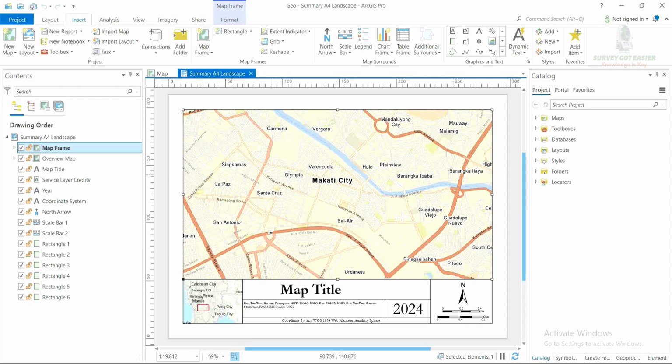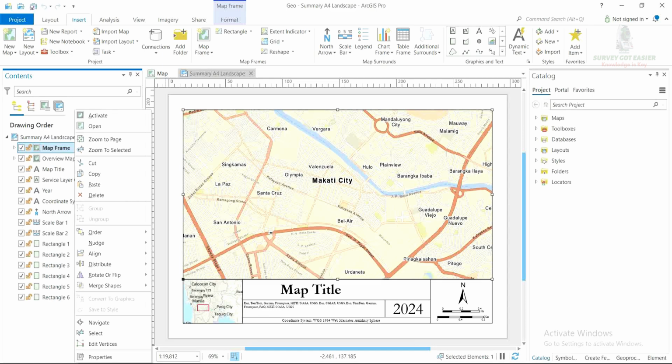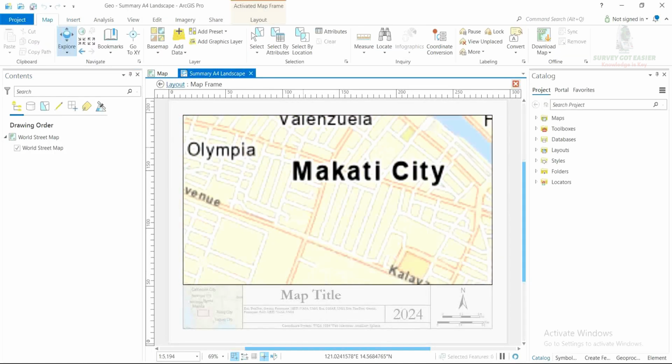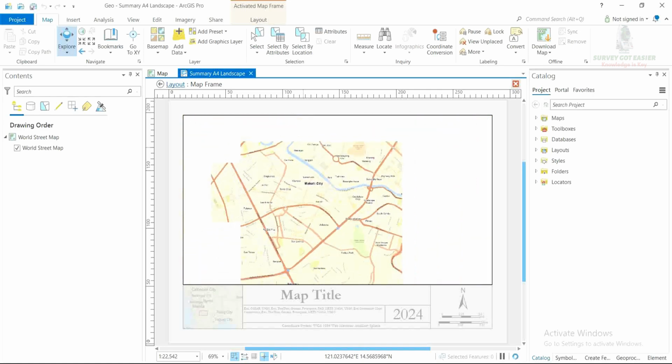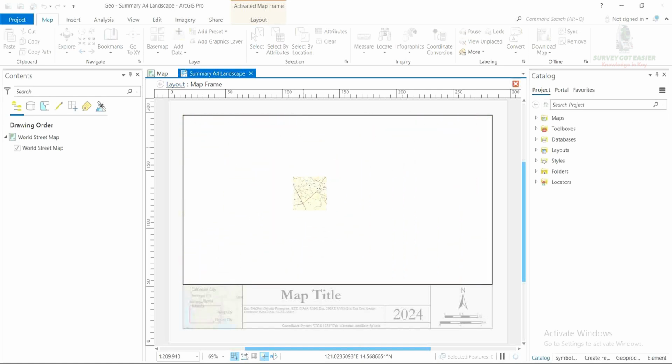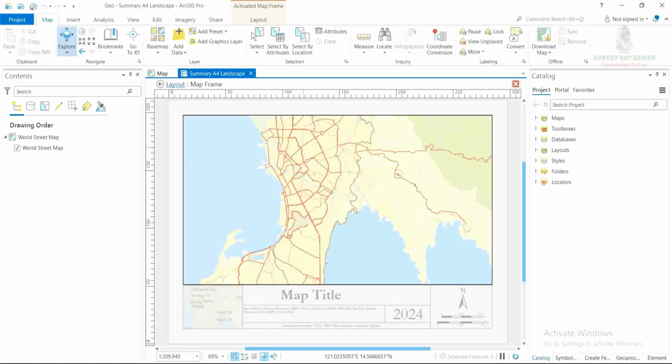If I come to my map frame, I'll right click and activate my map frame. By the time I zoom in, you realize that from this insert map you can see it has changed. The way I'm zooming in, it reduces the extent area. If I zoom out, it will increase the extent as well.